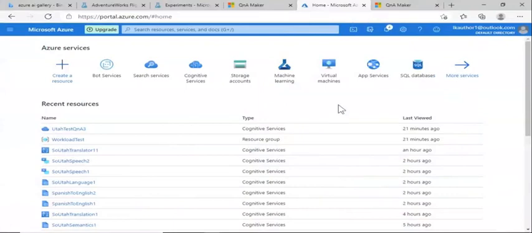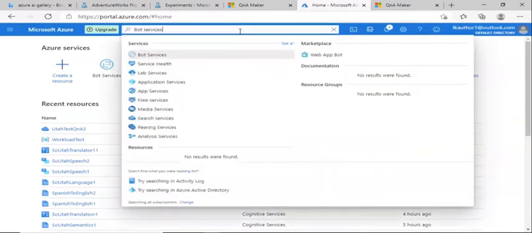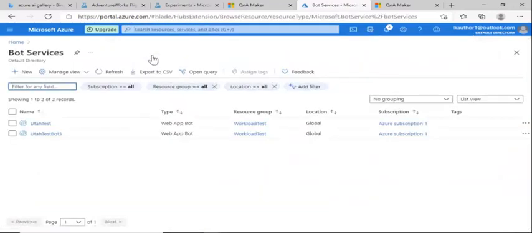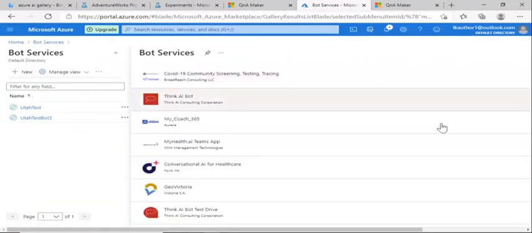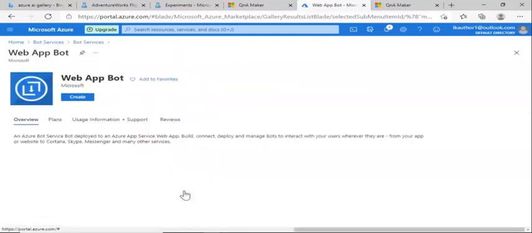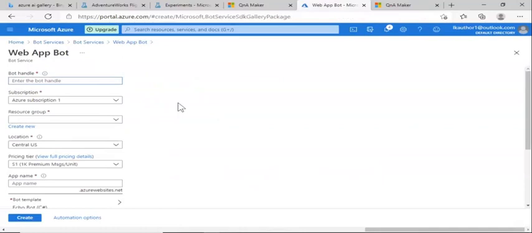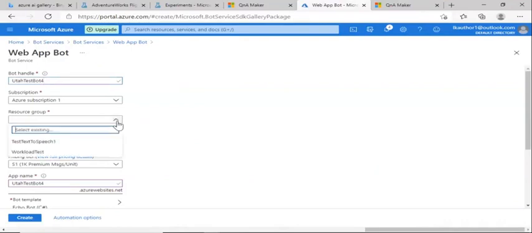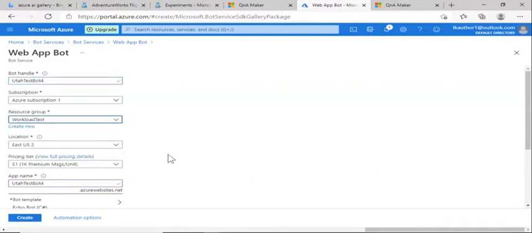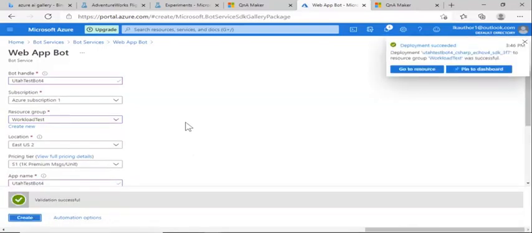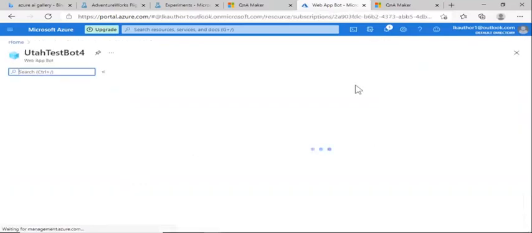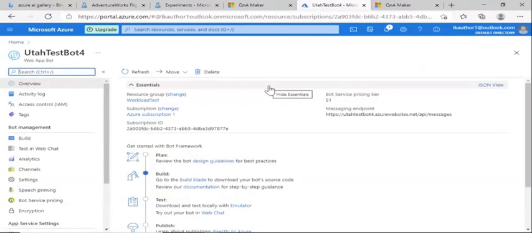We've seen the Q&A Maker. Let's now see what the role is of the Azure Bot Service. I will search for and then access Bot Services. Then I will select New and Web App Bot and create. I will name this Utah Test Bot 4, assign it to the Workload Test Resource Group, and then select Create. And then go to Resource. I will then select Build.